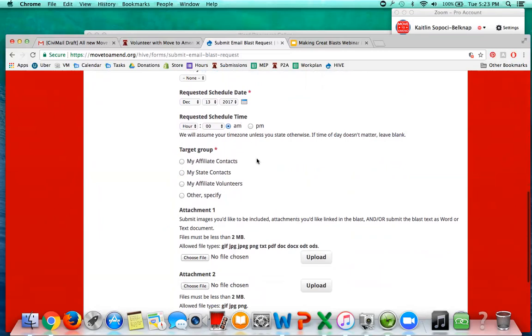So your affiliate contacts: if you are an active affiliate, you already have what's called a SMART group. That's usually based on a list of zip codes that you gave to us at some point. And that is going to capture every new petition signer that you submit who's in that list of zip codes will be added to that list. And so that's usually what you're going to be selecting.